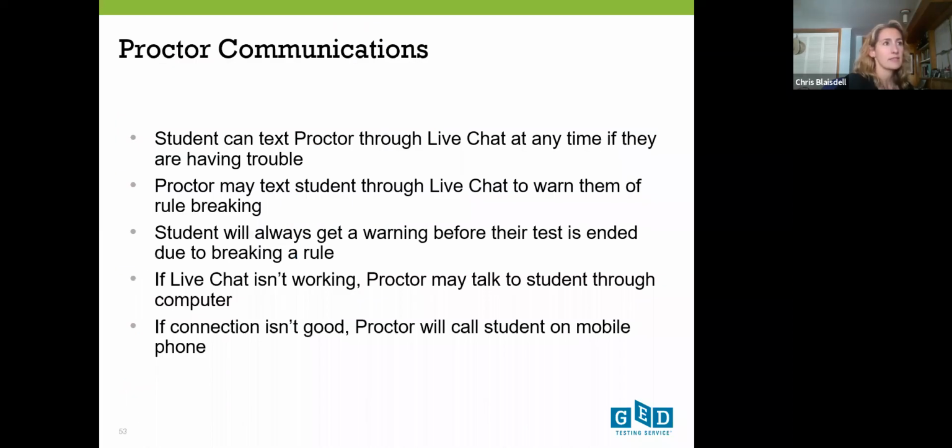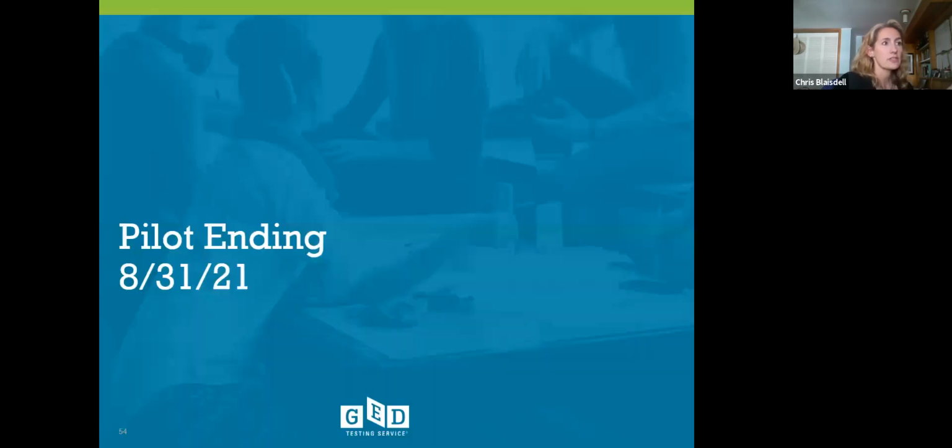And then this last one is just the Proctor Communications. I already went through that they're going to give a warning first before they talk to the student. They will use audio to talk to the student if the chat didn't work. And if that fails, they will call the student's mobile phone and see if they can resolve the issue that way.